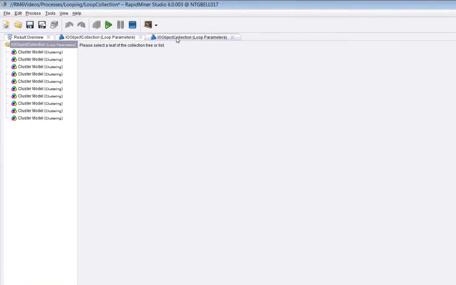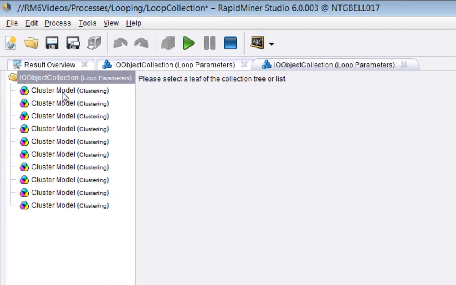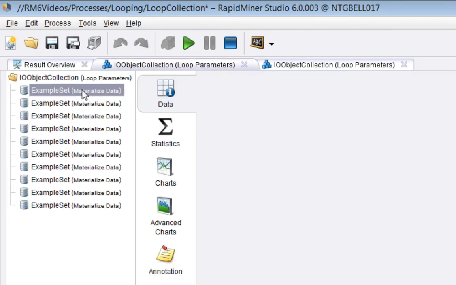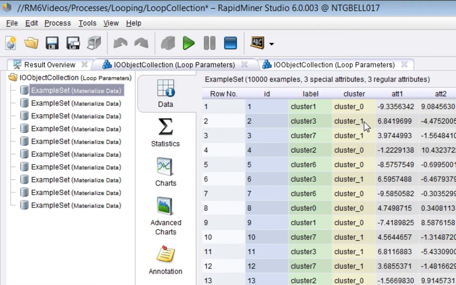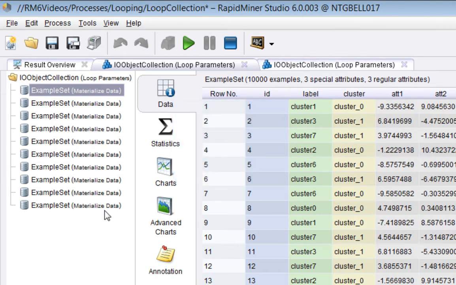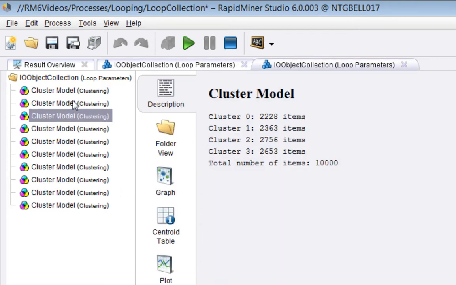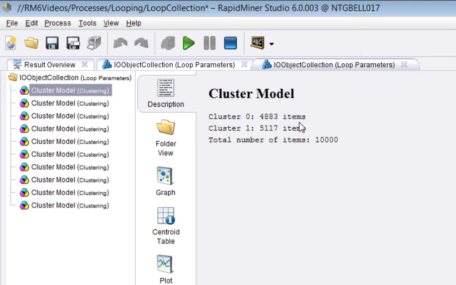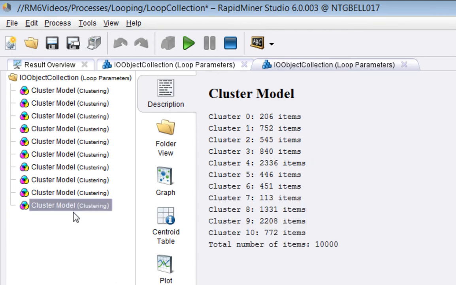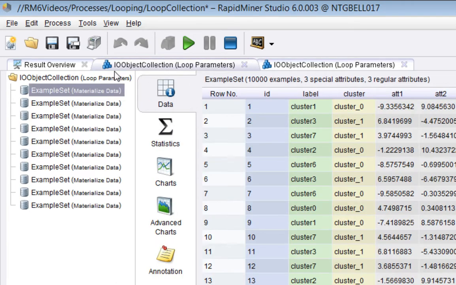There's an IO object collection, which is a collection of clustering models. And there's another collection of example sets which have had a cluster applied to them. Basically, you can count them: there are 11 in this collection, and similarly 11 in this collection. This first one will be when k is 2, so there are 2 clusters here. This is 3, 4, and so on, all the way up to 11. And these example sets correspond to what happens if you apply those models to the input data.